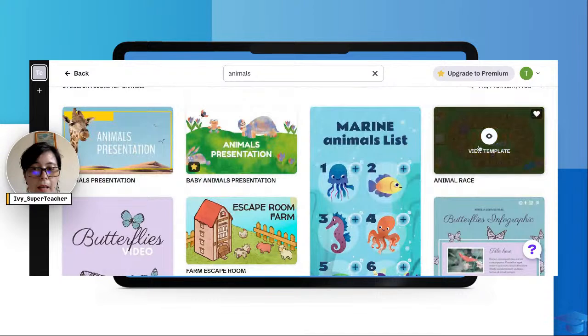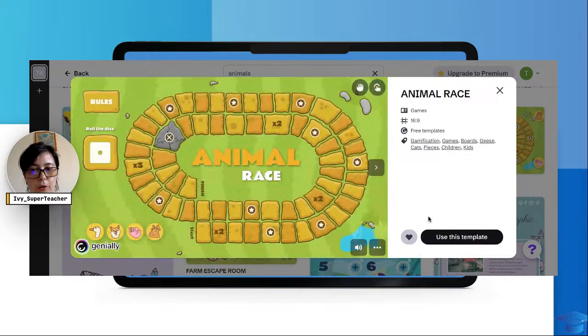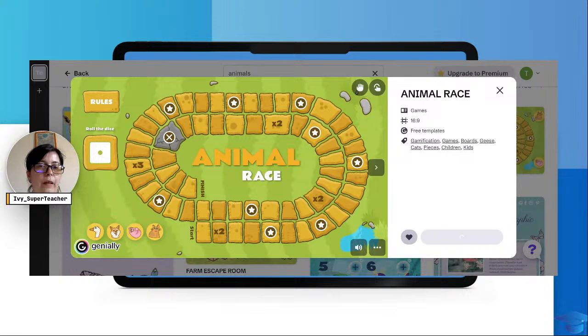But let's see the same game. Maybe let's go with the game. Instead of creating it from scratch, we're just going to use this template. You see, it says use this template instead of get this template. So we know it's free. I'm just going to click use. And there we go. Share this tab instead.